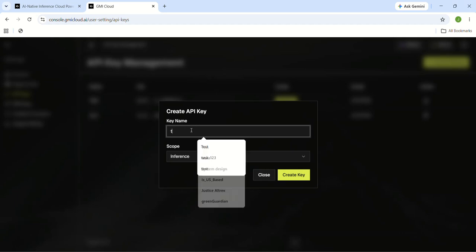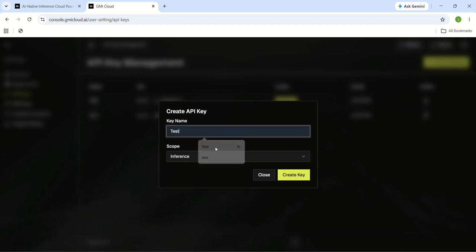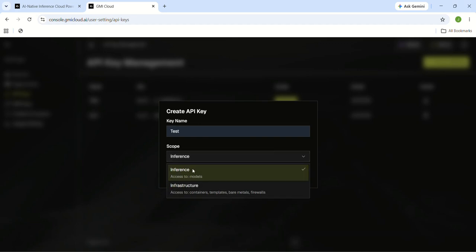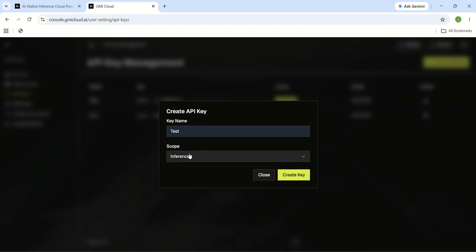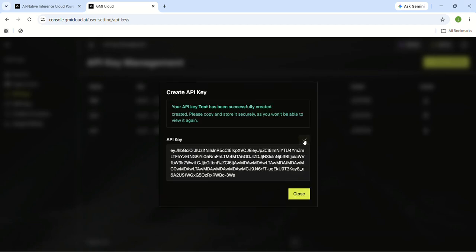Here, first you need to enter your API key name, and in scope, it will ask for two things. See here, inference. You need to choose inference if you want to access AI models through an API, and you need to choose infrastructure if you want to manage GPU instances and deploy containers. Basically, infrastructure is mainly for cloud operations and DevOps stacks rather than running AI models. So we will select inference and click on the create key button. You need to copy your API key as later you won't be able to view it again.